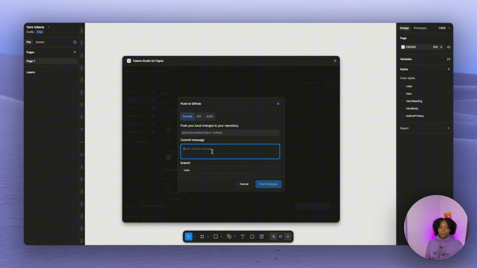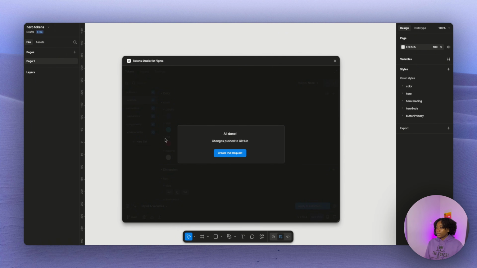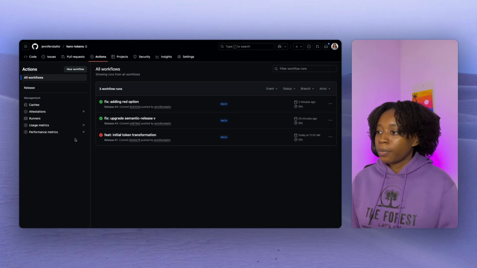And again, depending on what you want, if you want this to trigger a redeployment, you structure your commit message to inform semantic release of that. So I want this to be released. So I'm going to prefix my commit message with a fix and say adding red option. And I'm going to push that. And here we go. All done. So let's check out GitHub and see what is happening there.